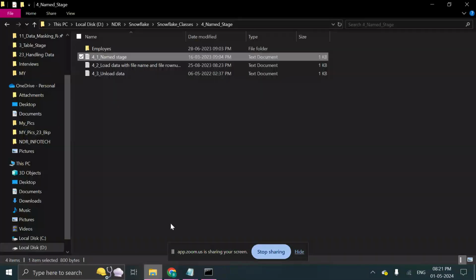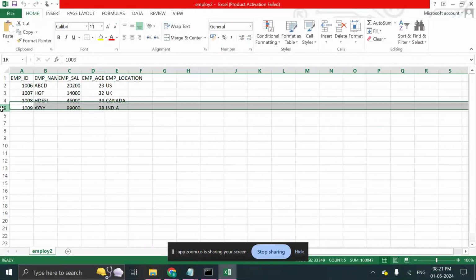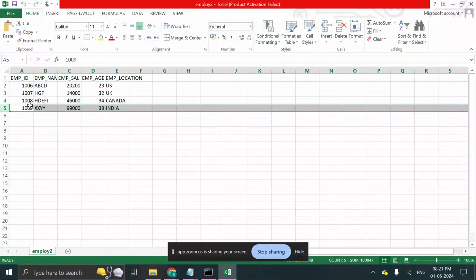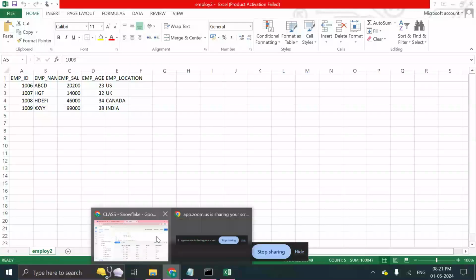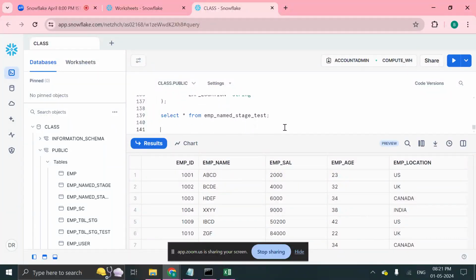It means, for example, observe this. This is a file, right? If I open a file, this is the file name. Employee2 is the file name. And this one is row 4. This is row 1, 2, 3. This is row number 4. The file name is employee2. This information we require in the table. How to get that information? Yes, that is possible with the help of metadata columns.